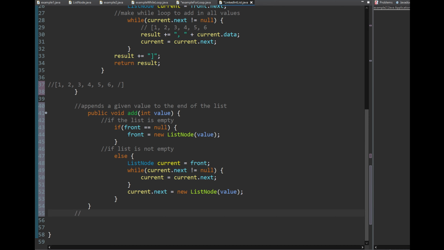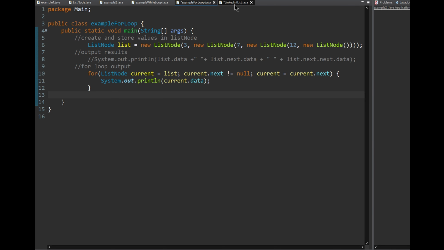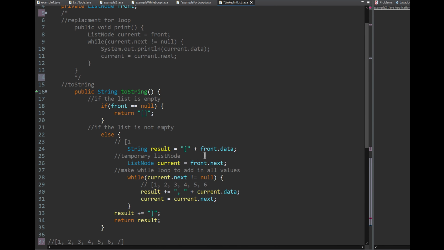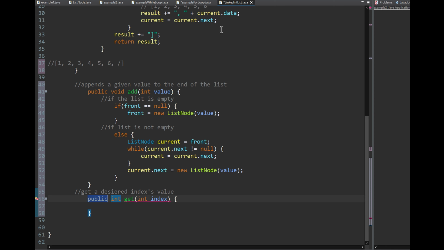It's going to be our get method, so it's going to get a desired index's value, and we're going to call it public int get(int index). The reason why it is an int is because it's going to return an int, and it's public so that when we have our normal code, when we're not working in our class, because a class is hidden from the user, and our normal code is where everything is written out and it just calls the class. That's why it's public, so our normal code can see it. We're going to call it get, and it's going to take the parameter of type index.